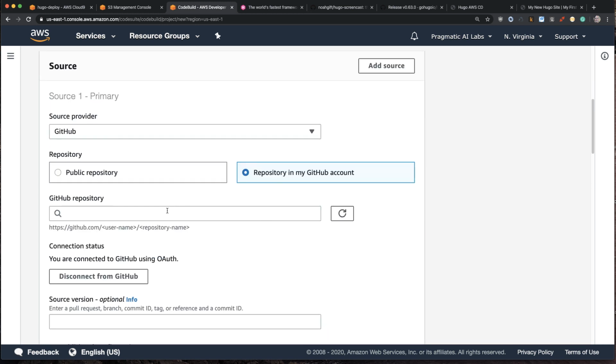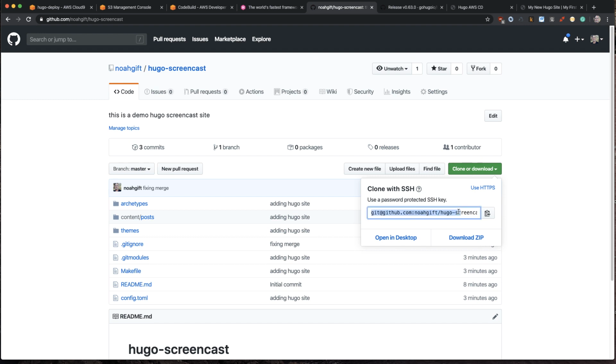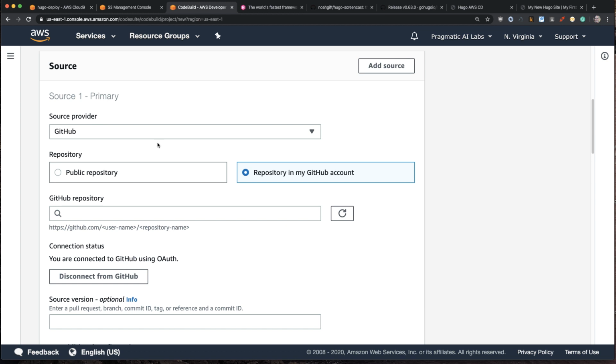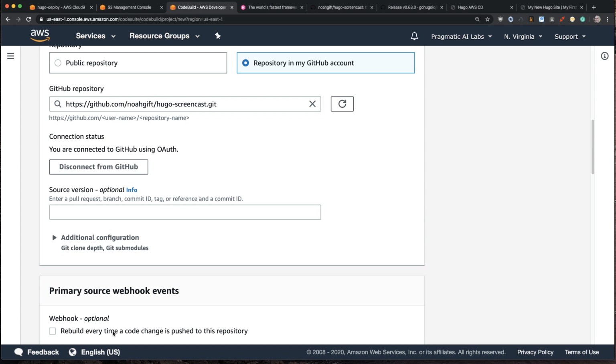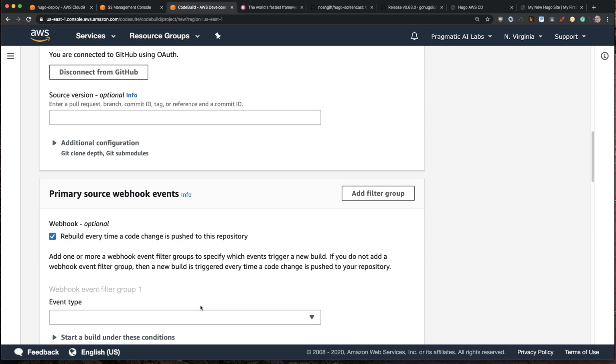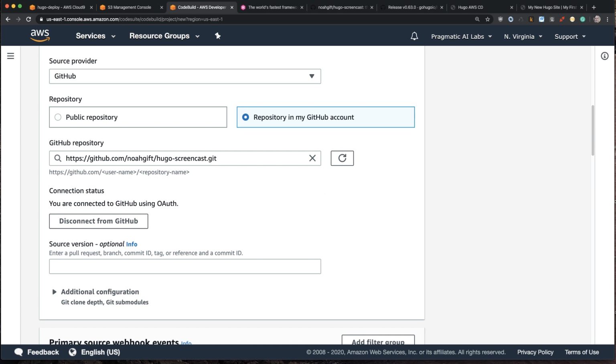And then I'm going to put in the name of that project here. So I believe I called it Hugo. Let's see if we can just copy that part of it. Hugo screencast. Let's put that in there and see if I can find it. Hugo, there we go, Hugo screencast. Now notice there's a couple things here that are interesting, that we can set up rebuild every time a code change is pushed to this repository. So that's a yes, please. I do want that. So essentially, now it's going to be automatically deploying for me.